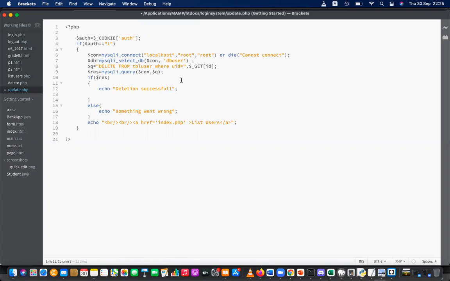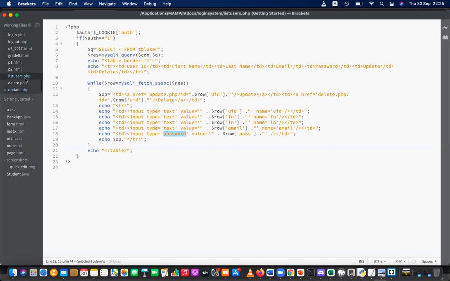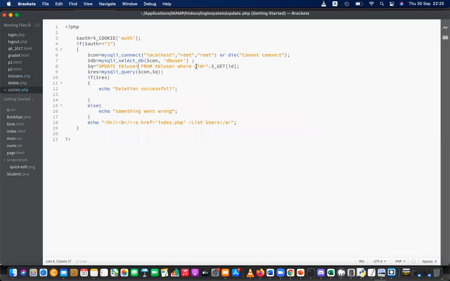The query should be update table. Table name is users. Here, yeah, update TBL user, where UID, and actually you have to set the values.